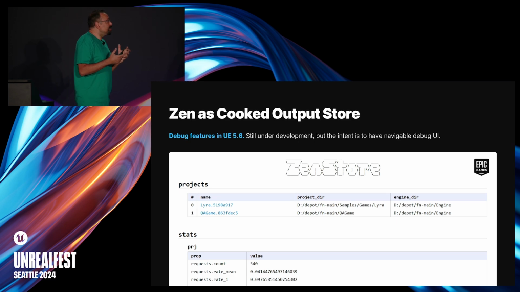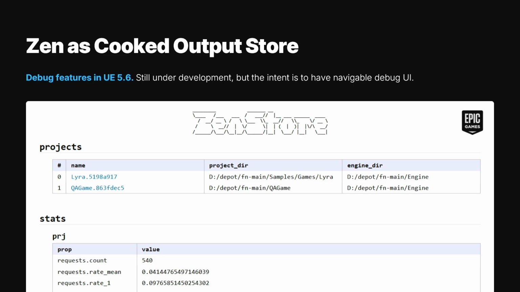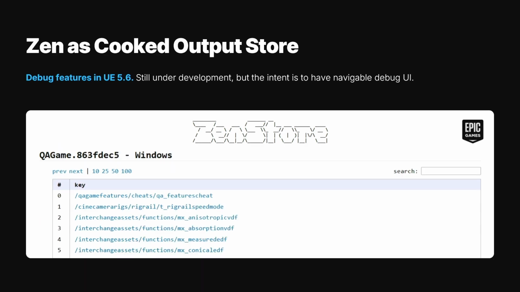The debug feature that we have in mind is to expose a web UI that allows you to navigate the contents of ZenServer, seeing which projects are stored within it, and then going into those projects, seeing which individual cooked outputs, like a Windows cook, are stored within it, and then seeing the individual items within that Windows cook, and being able to fetch those items, having them downloaded through your browser and ending up on the file system so you can inspect them as you would normally.